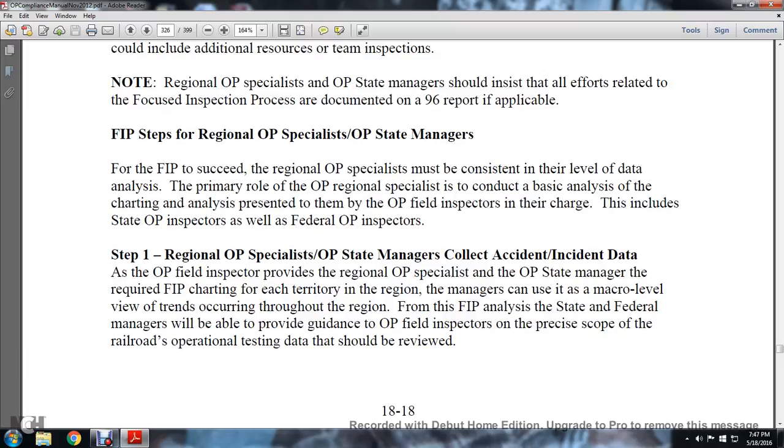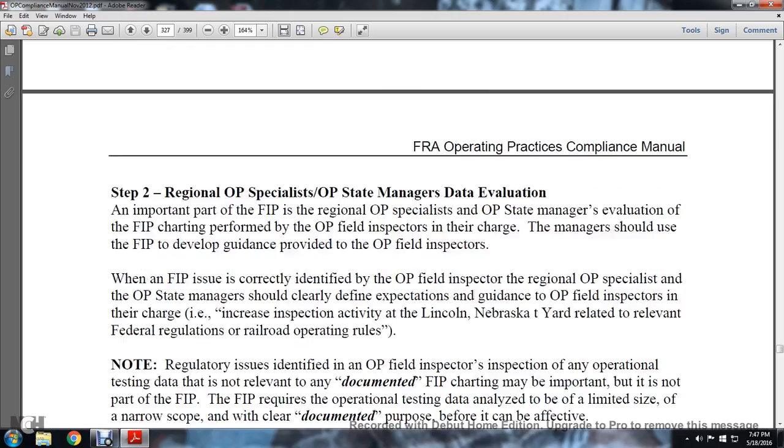Step 1, the regional operational specialist, operational state manager collecting accident incident data as an option. The operational field inspector provides the regional operational specialist, the operational state manager, the required focus inspection process. Charting each of the territory and the region of the manager is used in a macro level view of the trends occurring through the region. State and federal managers will be able to provide guidance for the operational field inspector on the precise scope of the railroad's operating testing data that should be reviewed.